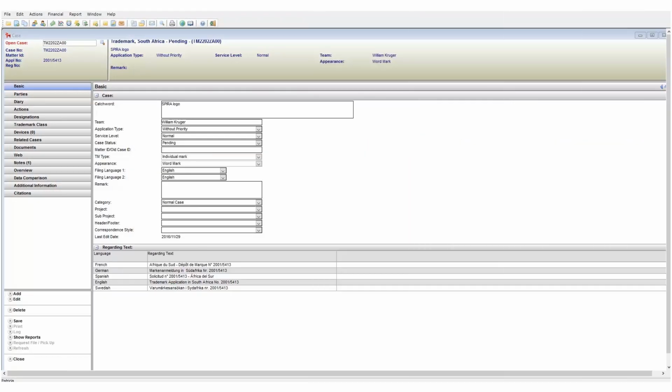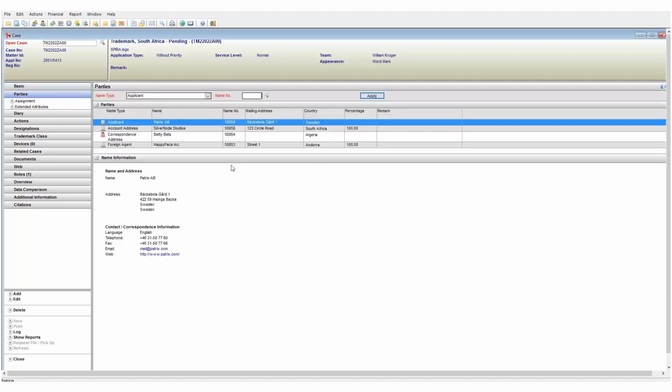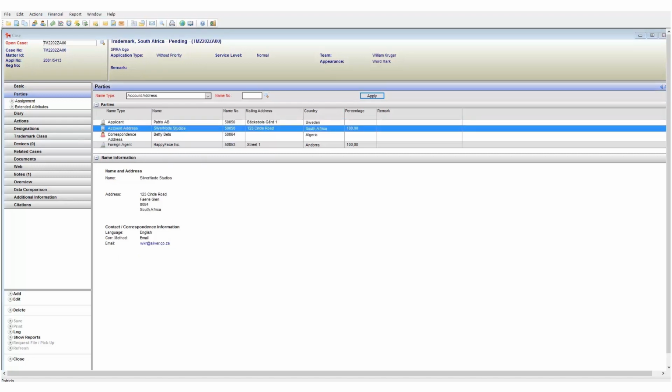Patricia gives you the option to create and send emails from within your case. You can create emails in one of two ways. The first option is to create the email from the case parties page. Open the case in question and then click on the parties page.